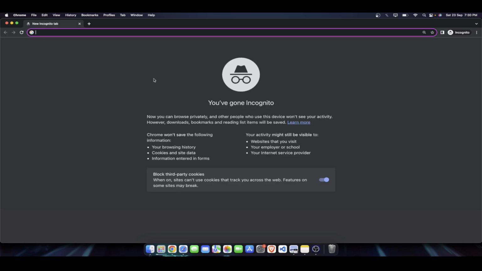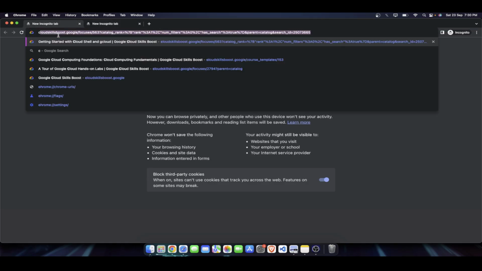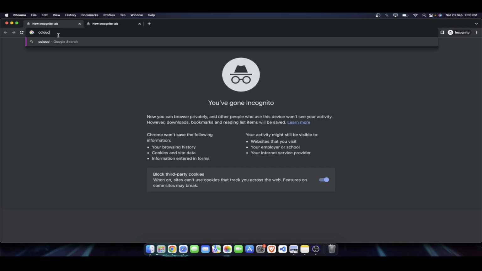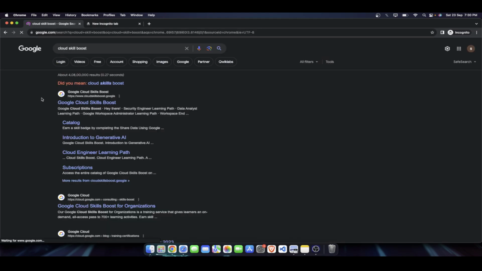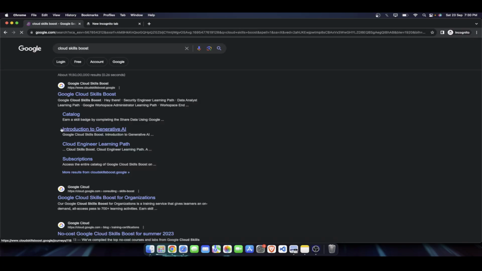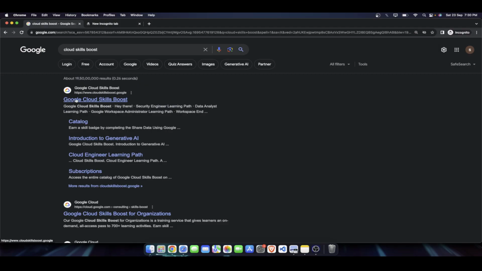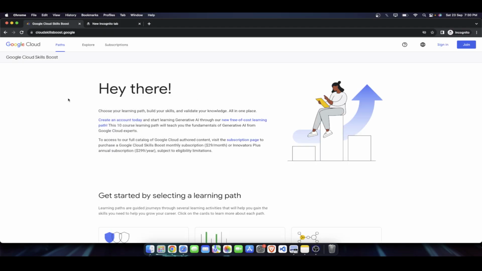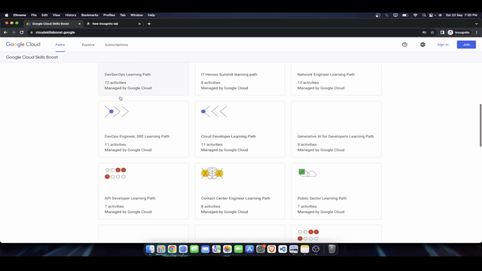So first of all, you must have a Gmail account and then search in Google for Cloud Skill Boost, and the first link you are seeing here is Cloud Skill Boost. Also, I will upload this link in my description box. If you open this link, then you will get this type of UI.